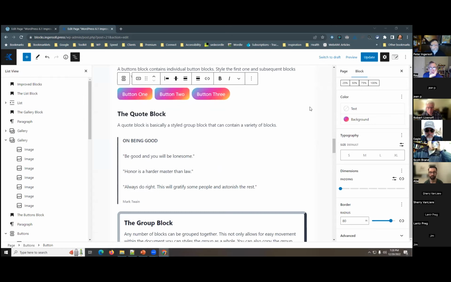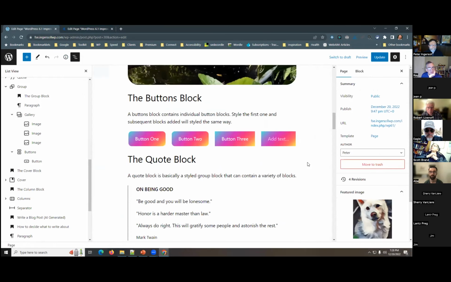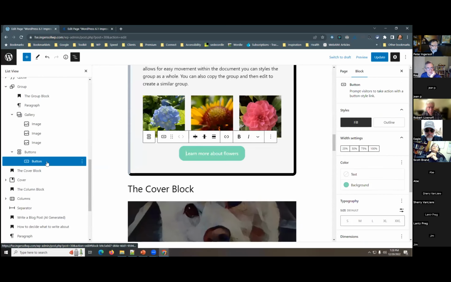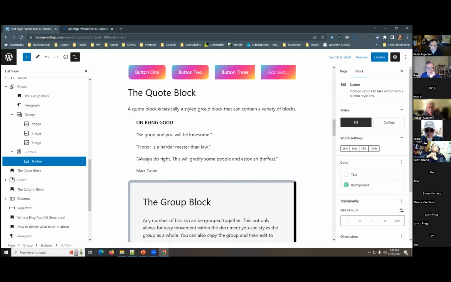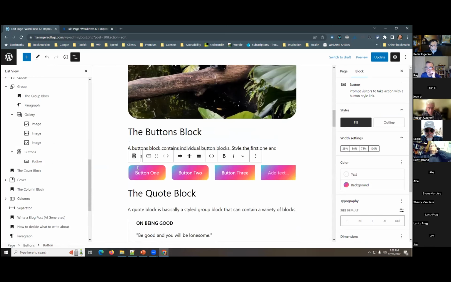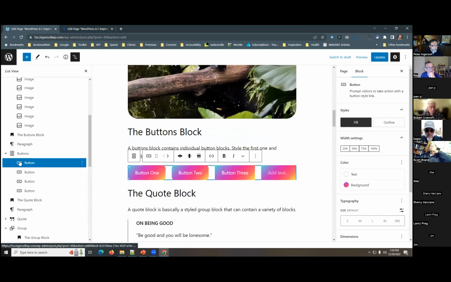One thing that's kind of odd, if you go back to the full set editing theme, is where they sort of break their paradigm, which is for buttons. If you look at the list view, you only have one button. As opposed to gallery, where everything's broken apart into images and list items, in this case the buttons are still just one button item.